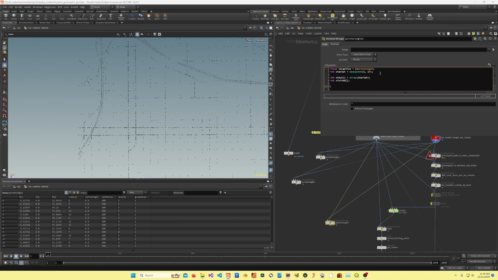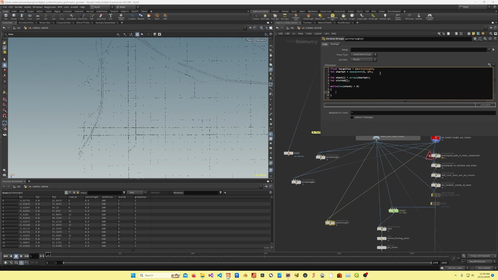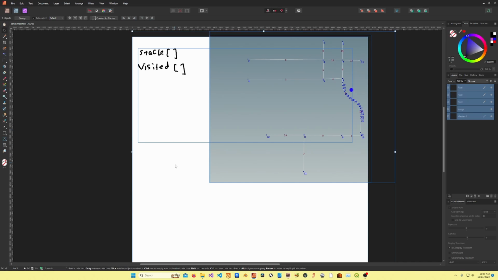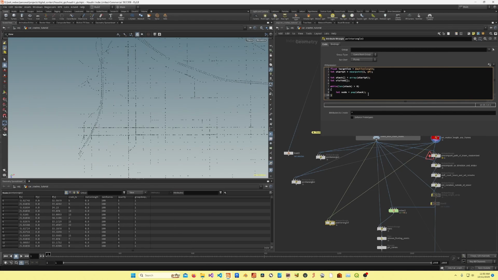All right, and from here, we're going to continuously loop in a while loop and just say while the length of the stack is greater than 0. So as long as there's values in the stack, we're going to be looping through this. And after that, we want to grab the current node. So the current node is equal to pop stack. So this is going to remove the last value from the stack array, as I was showing earlier, and then store it into this node variable.